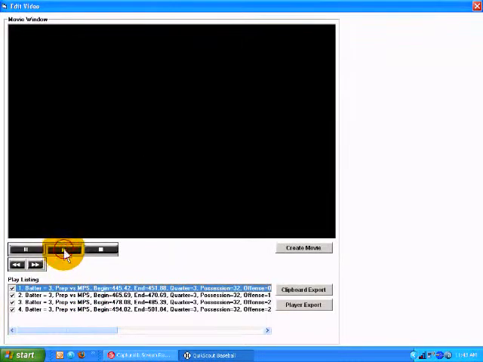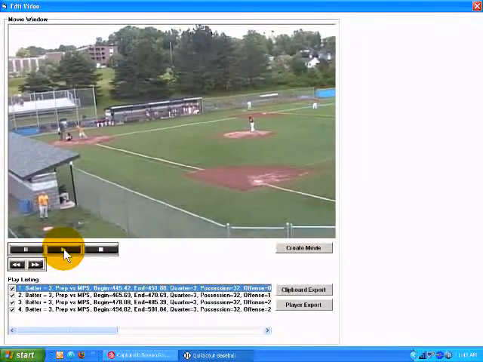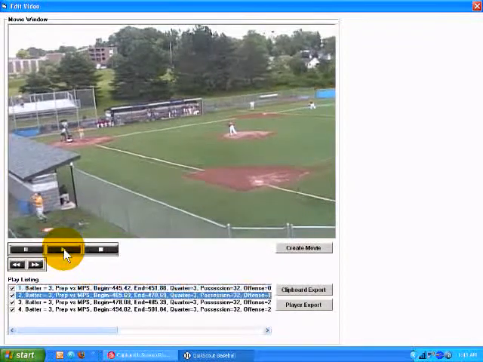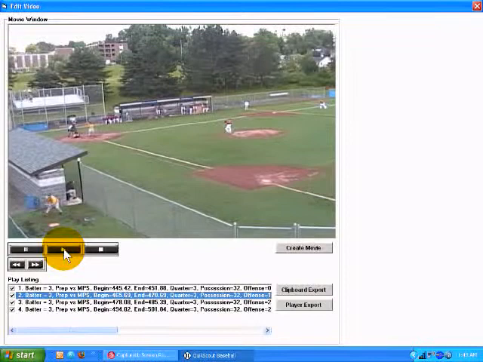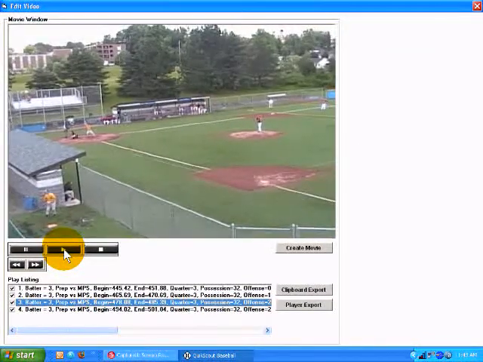If I wanted to, I could hit play. I could play each one of them, one right after the other. And what's nice about it is there's no fast forwarding, there's no rewinding. As soon as this play is over, it automatically jumps right to the next one. So if you have a VCR hooked up or a DVD burner hooked up through your hardware, you can hit record and it'll record these plays one right after the other.